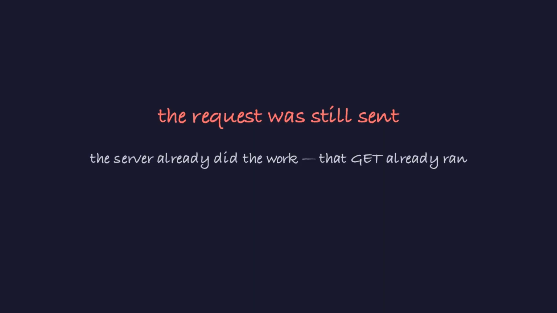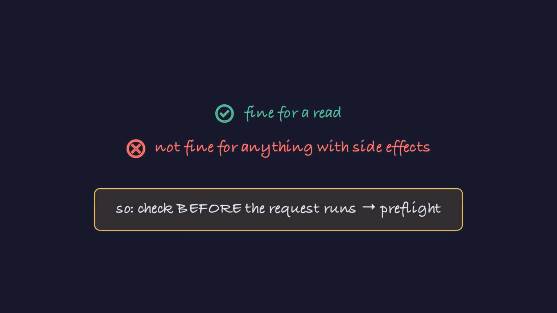And here is the subtle part that really matters. For a simple request, the request is actually sent. The server already did the work. That GET already ran. The browser just refuses to hand your JavaScript the response. For a read, that is usually fine. But for anything with side effects, we want to check before the request runs. And that is what Preflight is for.